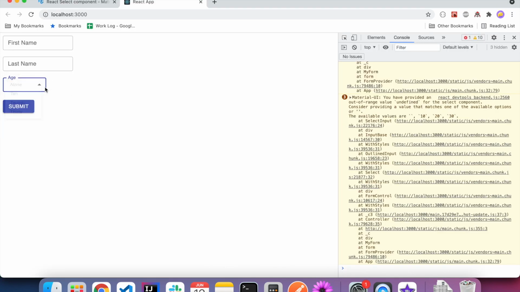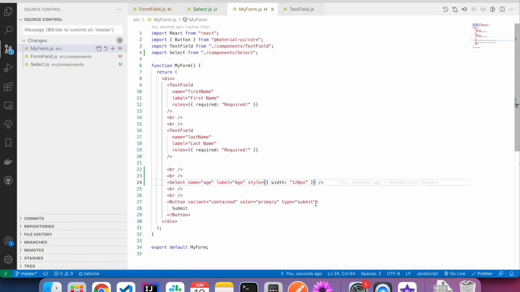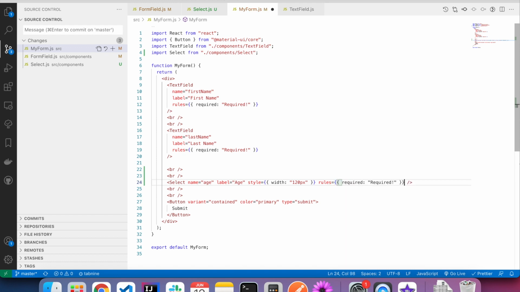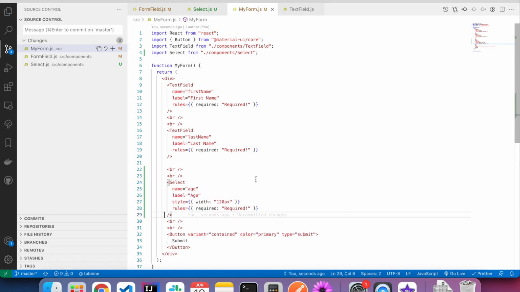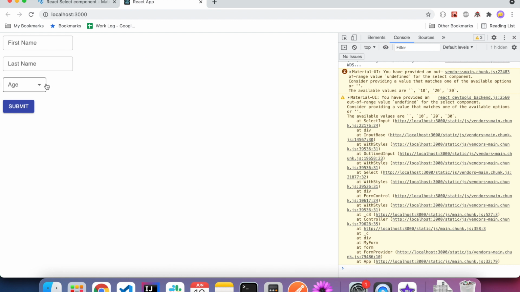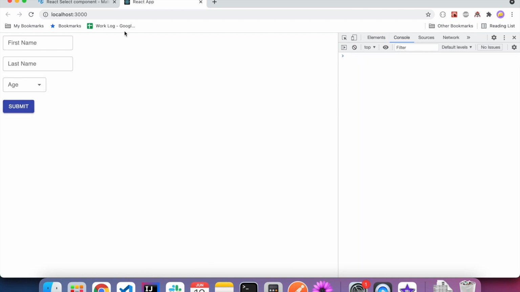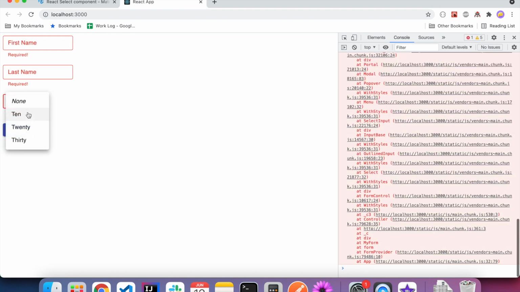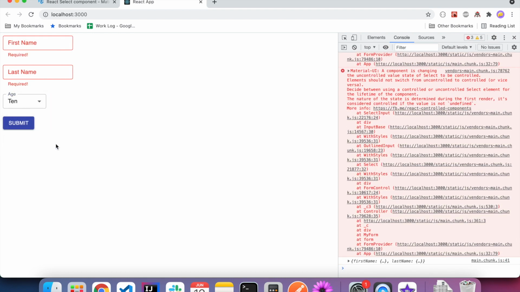So we have our select component running. Let's go and add some rules here and see if those work. Okay, and I'm going to refresh this and click submit. Yes, it is validating. If I select some value, the validation goes off. So that's basically it's working.